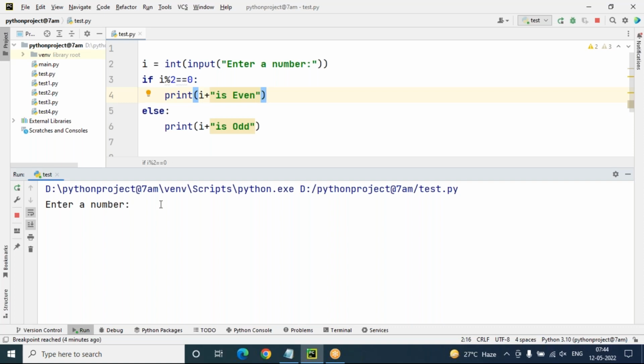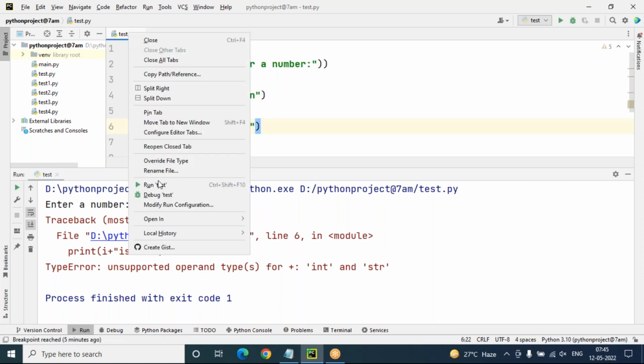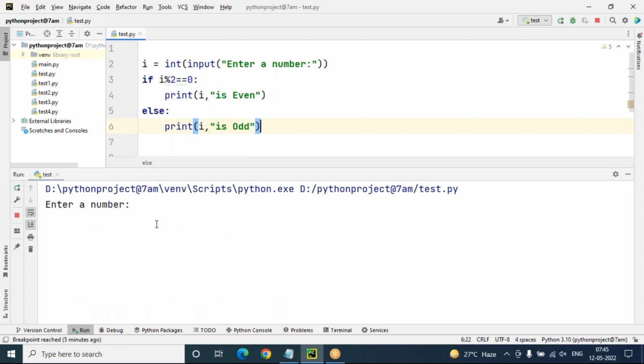Now you can see, when we enter a number like 7, what is happening here? This is not acceptable in Python programming. In other languages, we use the plus symbol for concatenation. Concatenation means adding a variable value to the output statement. But in Python, there is no plus symbol; we have to use i comma only. The concatenation symbol does not work.